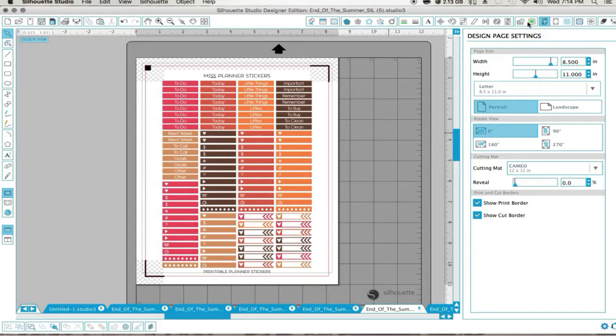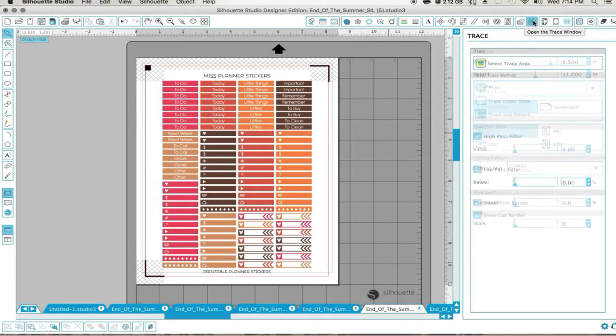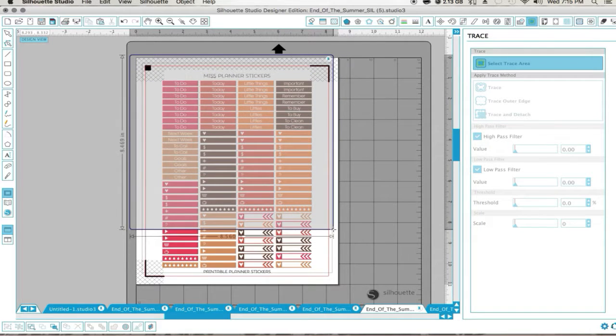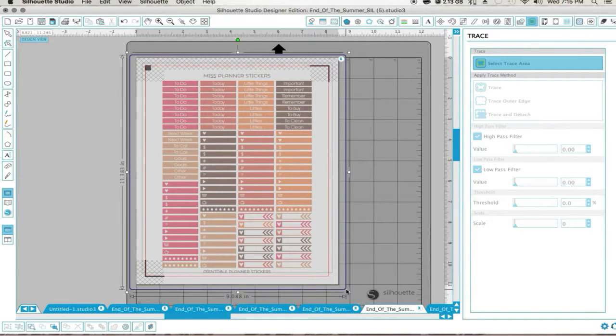So we're going to click on this yellow and green trace tool. It's called a trace tool or trace window or whatever. And we're going to select trace area. And then as you can see, if you come over here, my mouse has changed to a little plus looking symbol. So we're going to just trace this whole page right here.